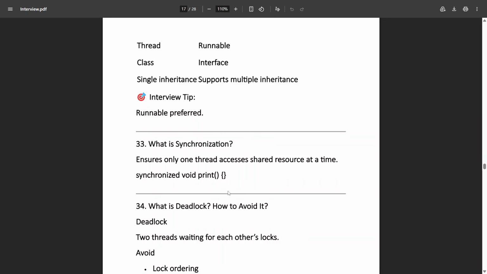What is synchronization? Synchronization solves the problem of data inconsistency. If multiple threads try to access the same resource at the same time, a data inconsistency problem can occur. To ensure only one thread accesses the shared resource at a time, we provide a synchronized void print. This is intrinsic locking. There are two types of locking in multi-threading: intrinsic and extrinsic. Intrinsic, also called implicit locking, is what we provide using synchronized, so that only a single thread is allowed at a time.